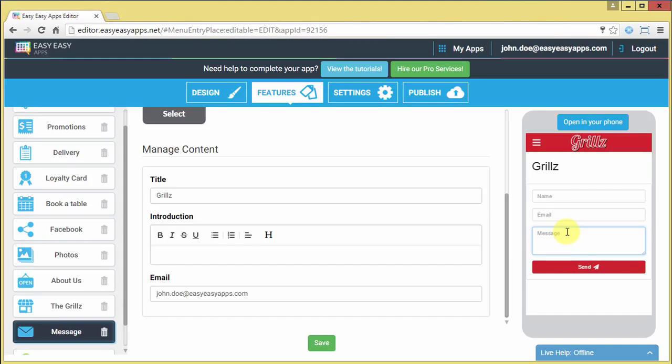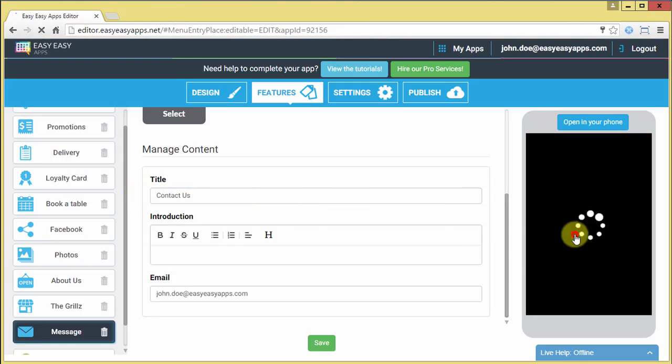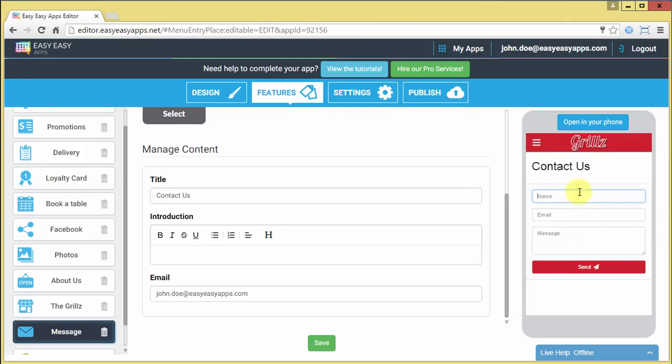Now that we saw how the contact form works, let's see how to configure it. The Title field is the information that the user will see on top of the form. The title should be the action that the user must do. For example, leave your suggestions or contact us.